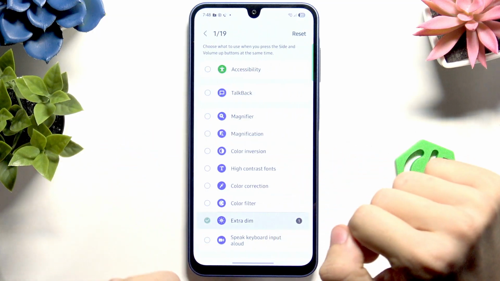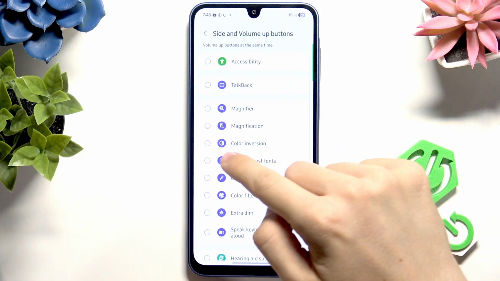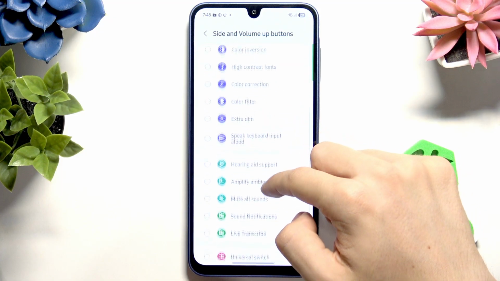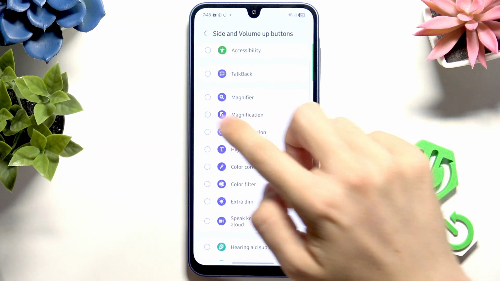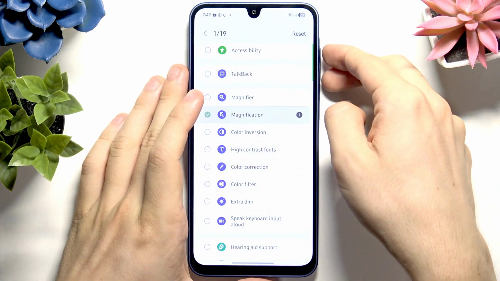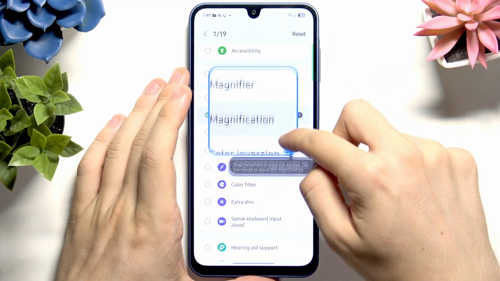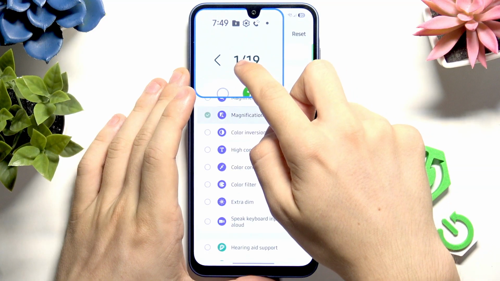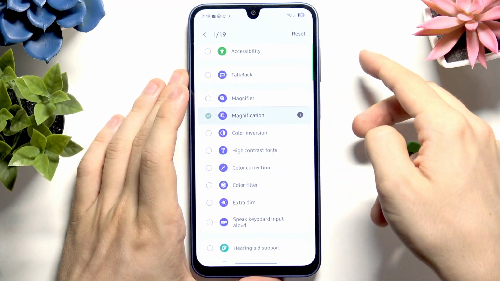And I'm gonna go to side and volume up. Now you can set it to whatever you'd like. For example, you can set it to, let's say, magnification. Click on turn on, and now once I press on volume up and side button, it opens magnification on my screen. It's great. Now I can also disable it the same way.